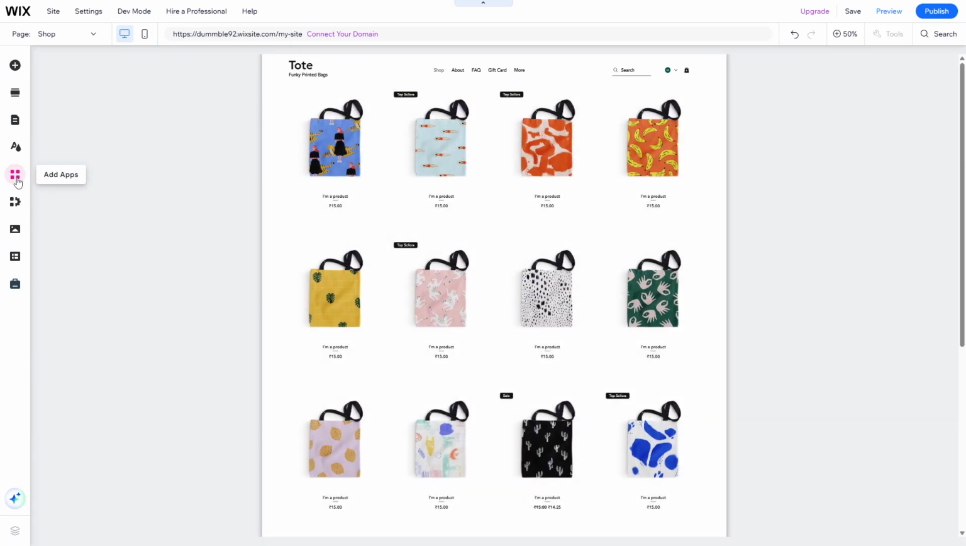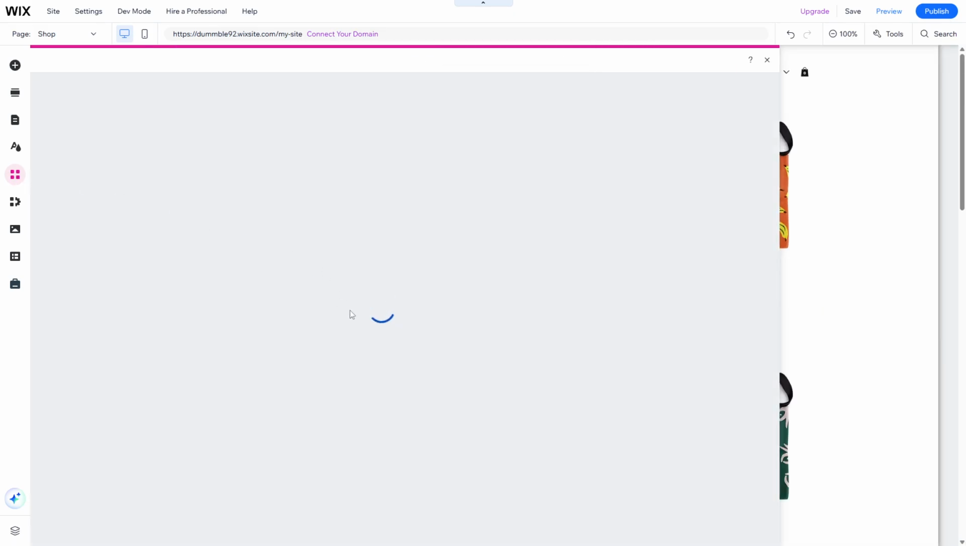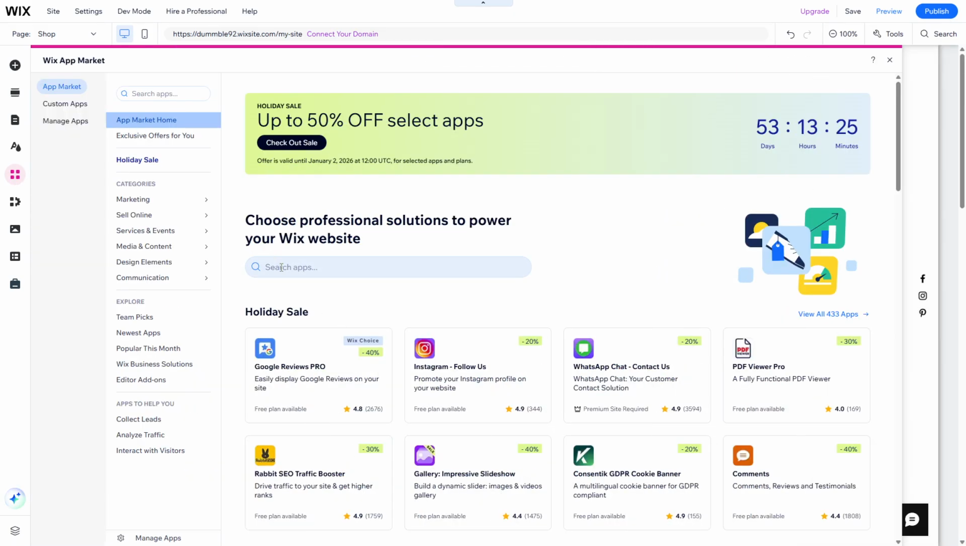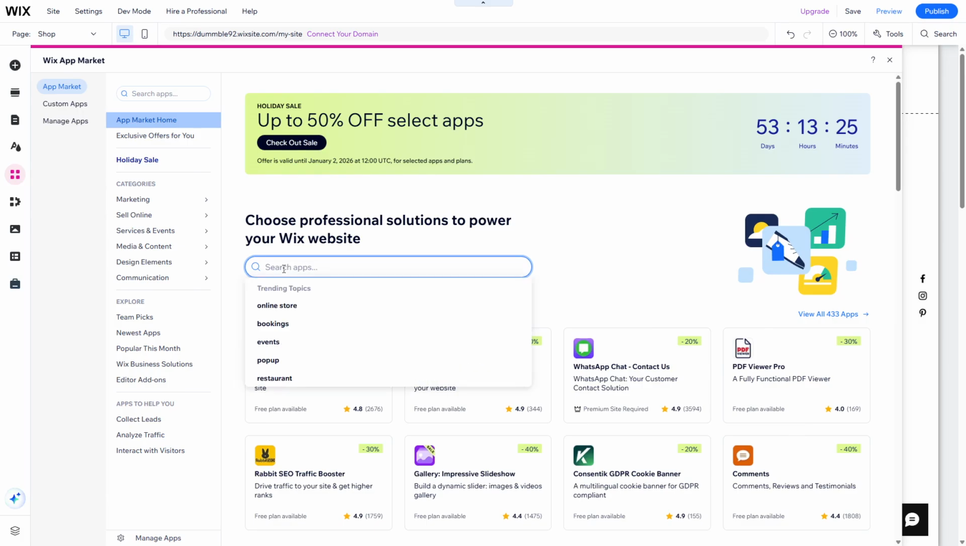Once you are there, look towards the left sidebar. There should be an option labeled Add Apps. Clicking on this will open a search bar. Into this search bar, input the term pricing plans to find the precise app we need for this activity.